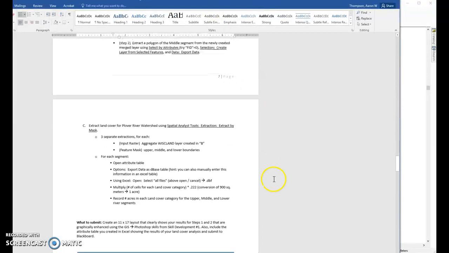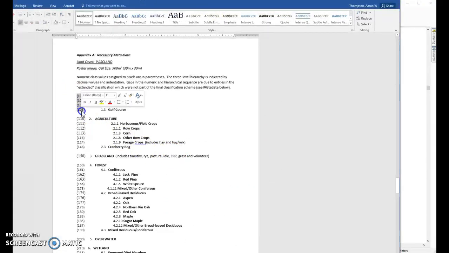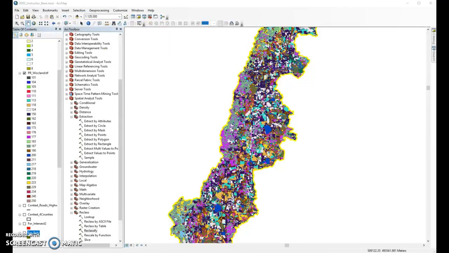Well, on your assignment sheet, if you scroll down here, you're going to see that it comes from right here, right? It's the left-hand column, and then over here it says 101 is high intensity urban or developed area, right? 163 is forest land, it's red pine, right? And so these are specific land cover categories that have been developed for the state of Wisconsin, and this is available statewide. This data actually comes from about 1993.